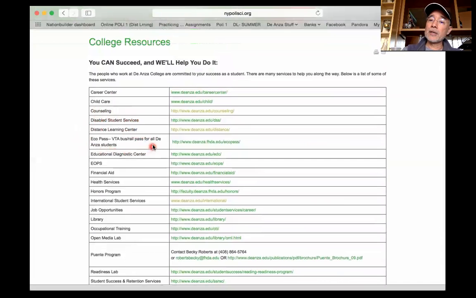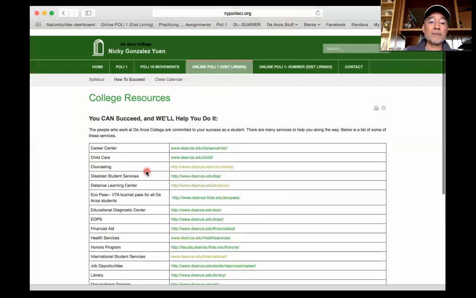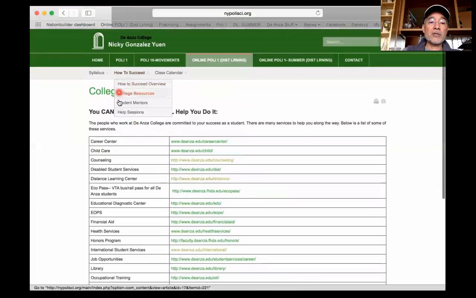Every student at De Anza is entitled to an EcoPass. It's a VTA bus and rail pass. You already pay for it. It's not very expensive. It gives you universal access to all the VTA light rail and bus lines, financial aid, etc. But here's the real resources that I would like you to pay attention to, and it's the student mentors and the help sessions.